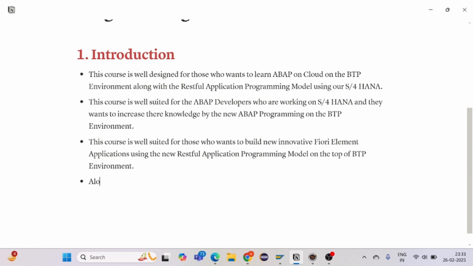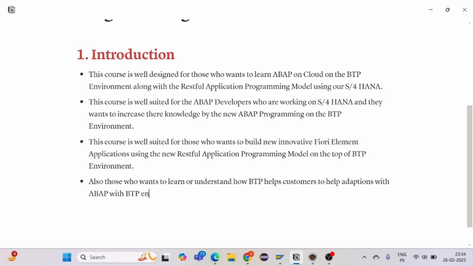This is well suited for those also who want to learn or understand how BTP helps customers with adoption of ABAP with the BTP environment.